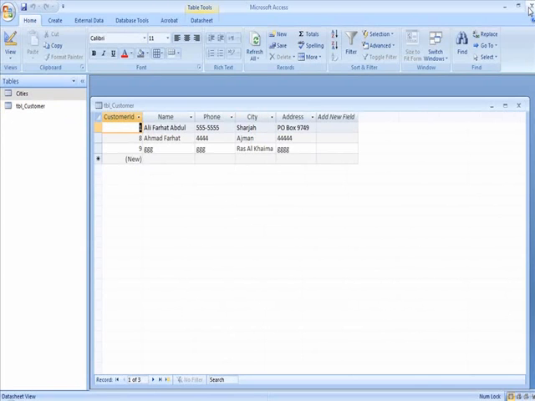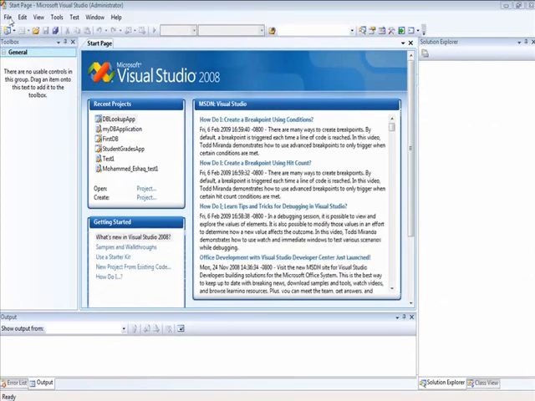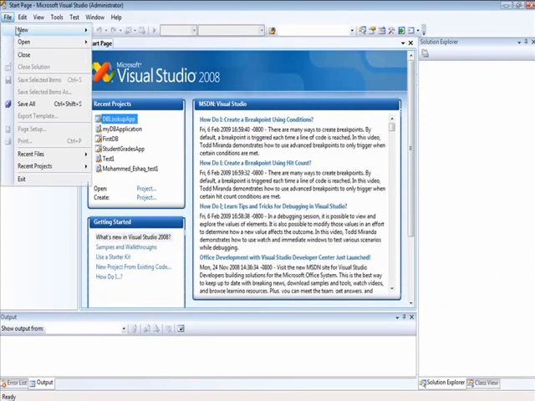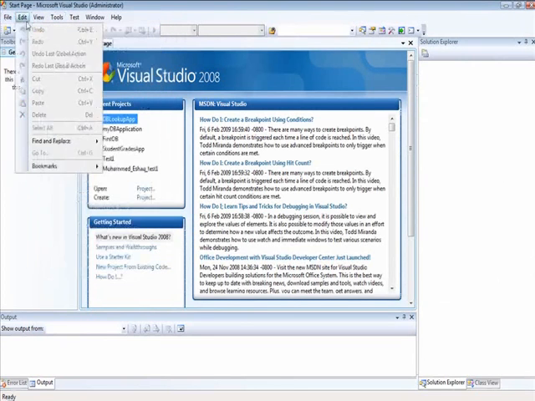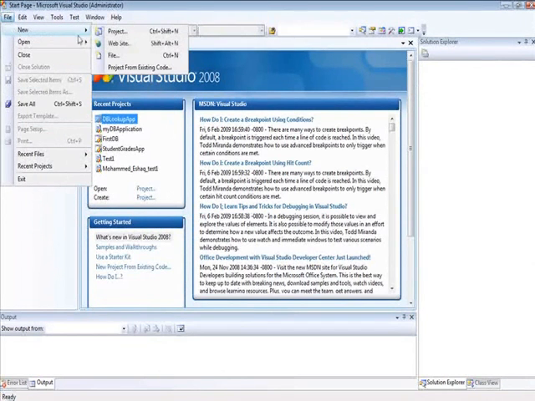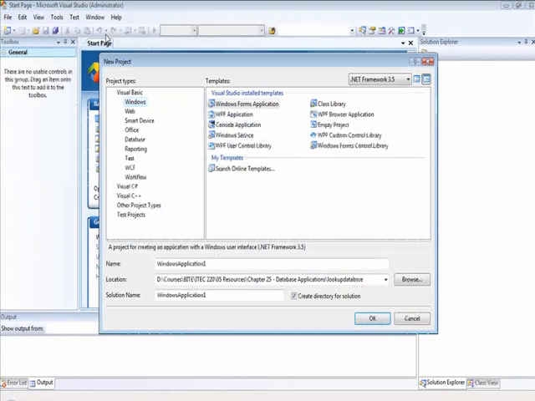Okay, so we will do that in Visual Studio and link the two tables together. Alright, let us start a new project. And I will call it DB Lookup Application.